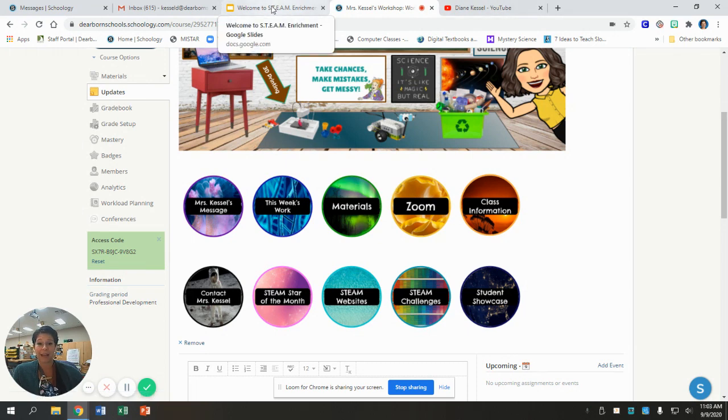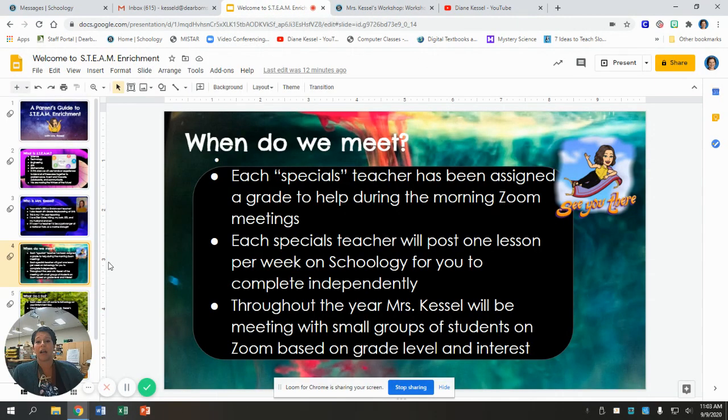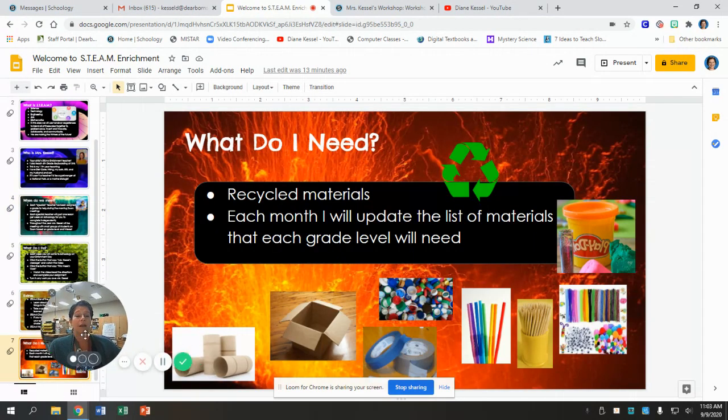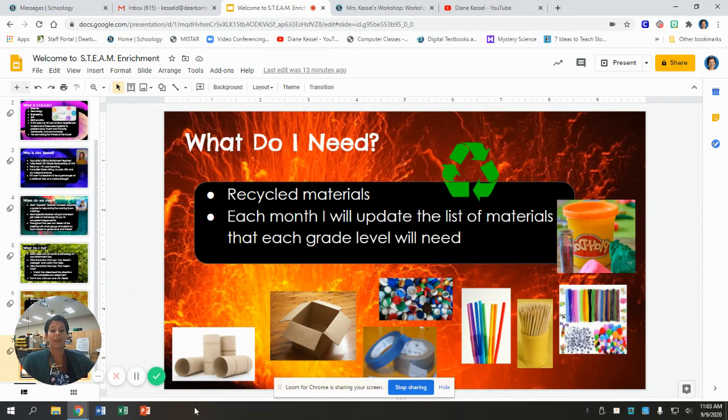Now, it's not going to be anything crazy. Usually what we build things out of are recycled materials. So for example, I might have on there, you need 2 toilet paper tubes, a cardboard box, and some masking tape. That might be what they need to create their assignment that month. Or I might just say general recycled materials. Often I don't give students a set list of materials they have to use. I let them use their imaginations and their creativity.